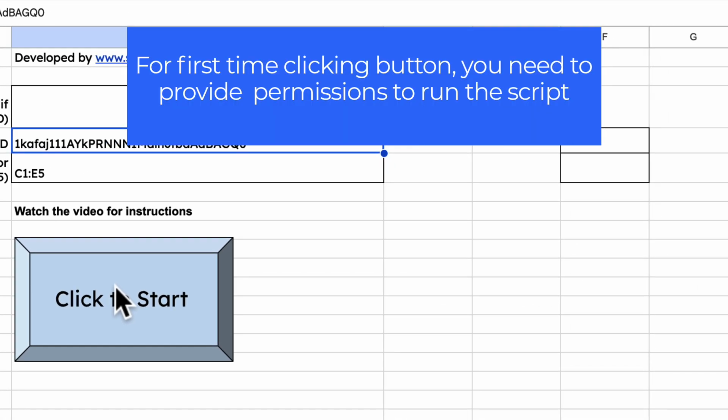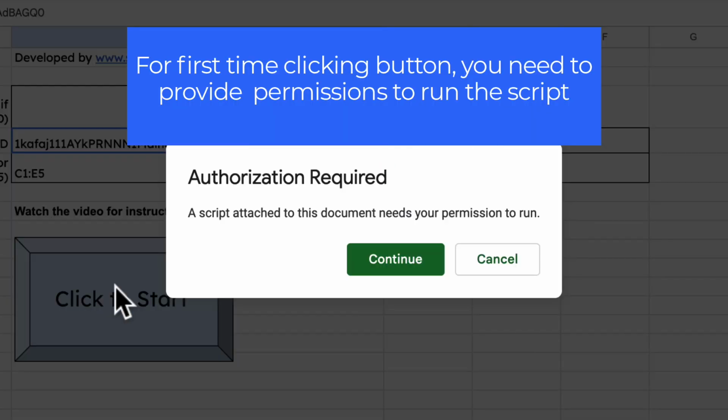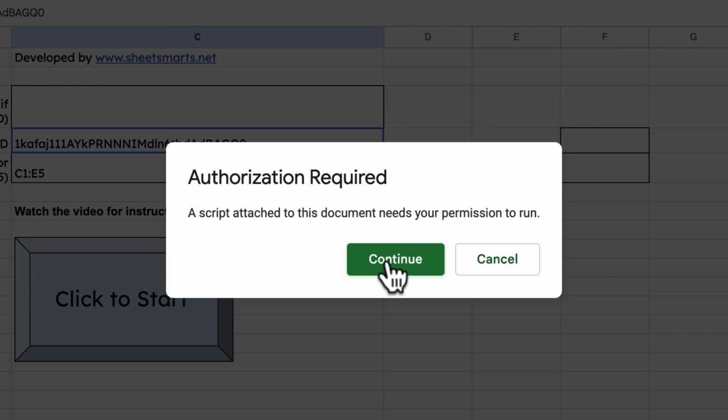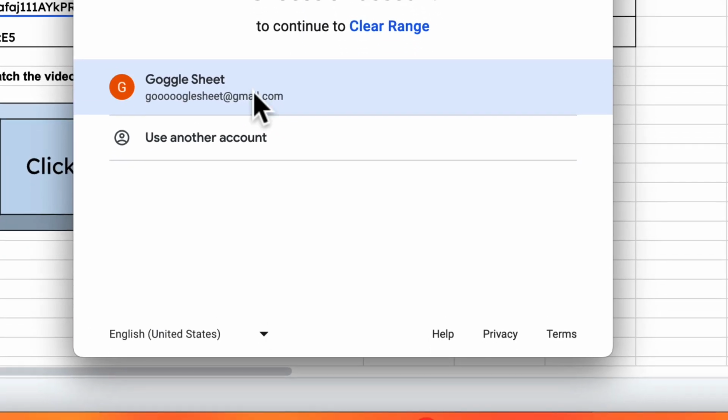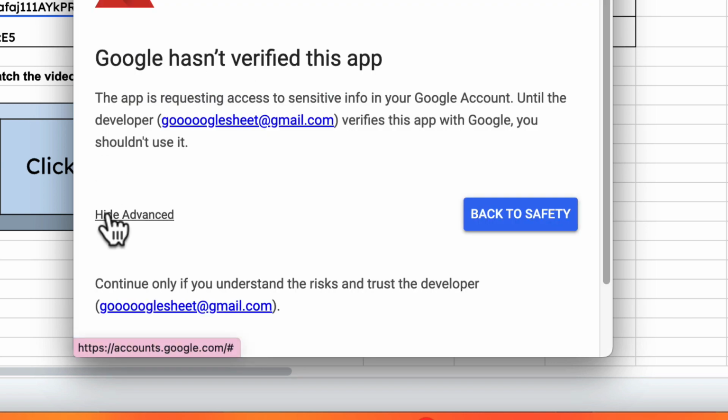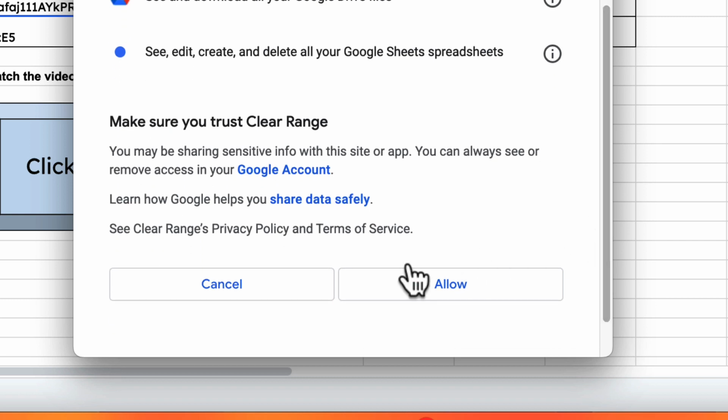Oh, since this is your first time pressing this button, you will need to provide some permissions. Press Continue. Then, select your Google account. Press Advanced. Click this link here. Lastly, press Allow.